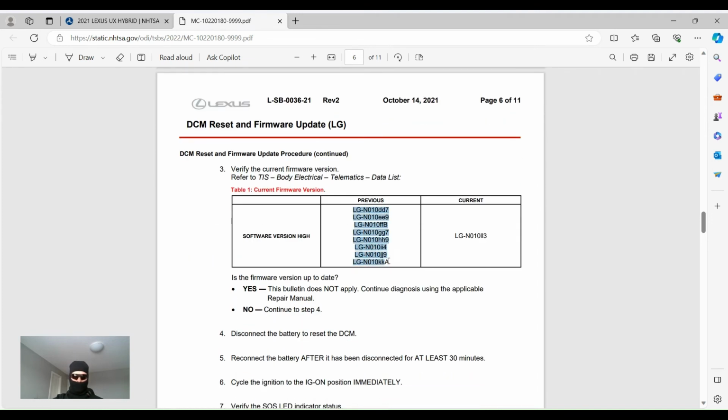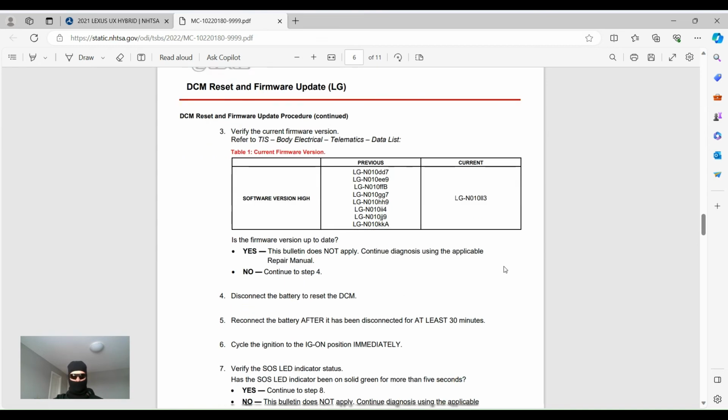And here they're talking about all the previous versions. That's all the different updates they've had over the years. And there's the current one. And I wouldn't be surprised if, a few months after making this video, this will be a previous update and a new version will be available again.